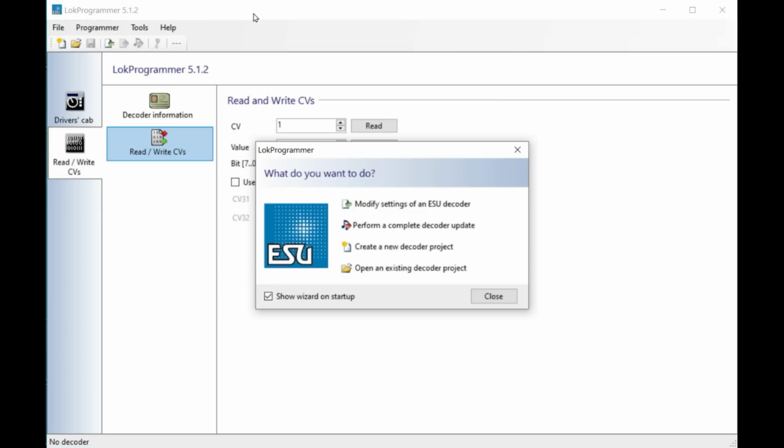download a file from the internet, from the LokSound website, make some modifications to it, the CVs in particular, and then go ahead and save that information to a file that you can then load into DecoderPro, so that you will have all of the CV settings in DecoderPro that you need for that particular decoder.